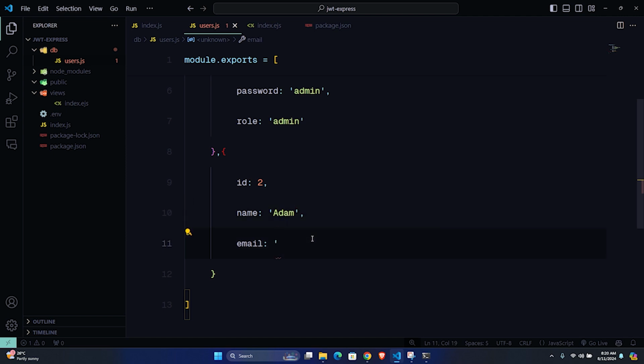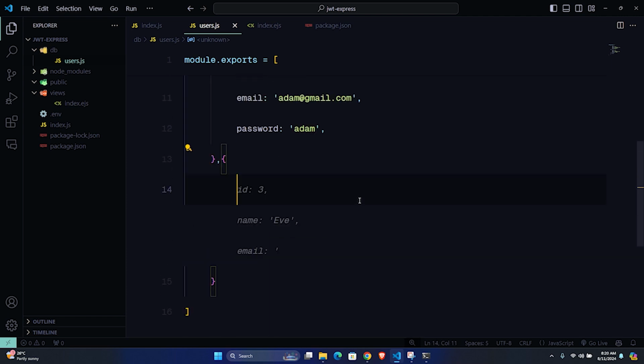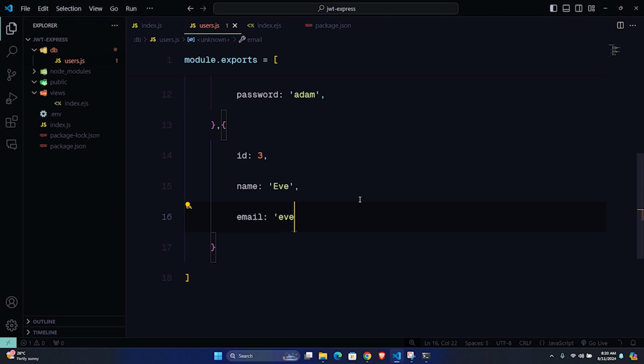So I'm going to have a user 2 called Adam. And I'm going to have an email like adam@gmail.com. And in there, I simply want to call in the password Adam also. Now, basically, this is supposed to be coming from your database, okay? You should have this coming from your database, a real-world database like using MySQL or MongoDB, for instance.